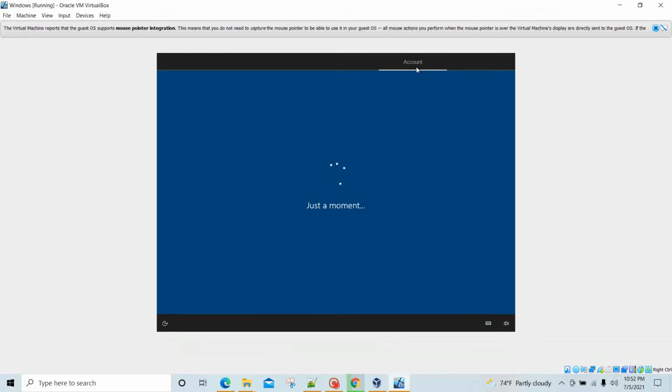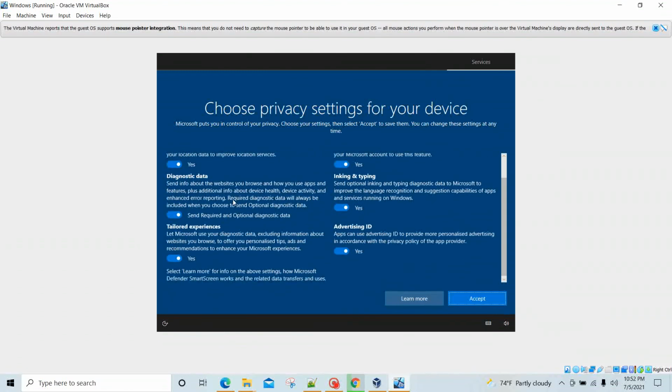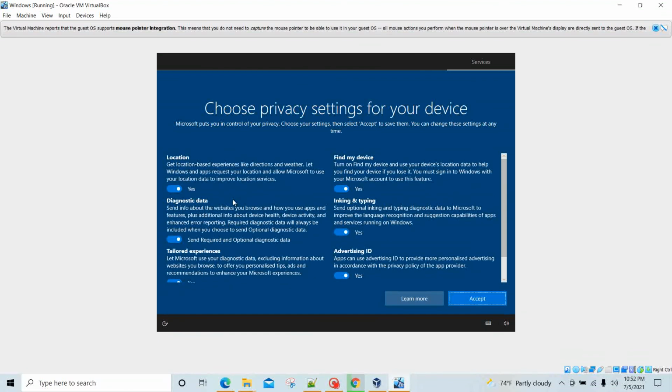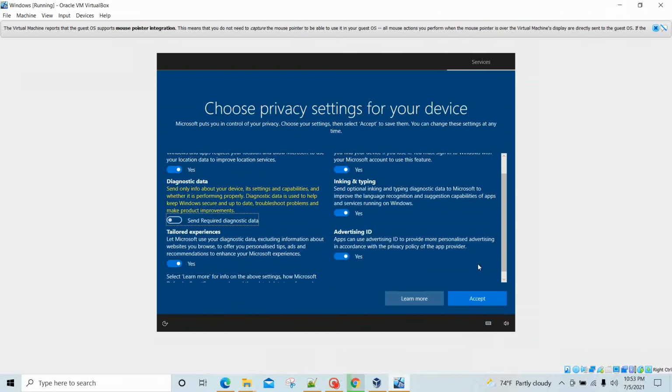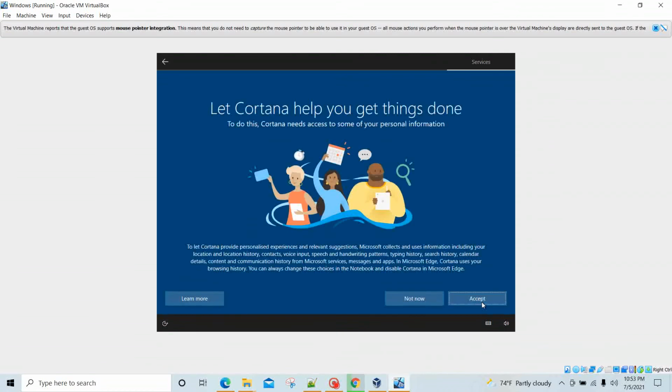Alright, so now you see the tabs are changing. Now we're in the account setup area. Choose the privacy setting. So here I'm just going to go with the default at the moment. You can go through this and get rid of some of the stuff. If you don't want the geolocation, you can turn it off. If you don't want to send the diagnostic data back to Microsoft, turn it off, things like that. And just say accept, and again, just a moment.